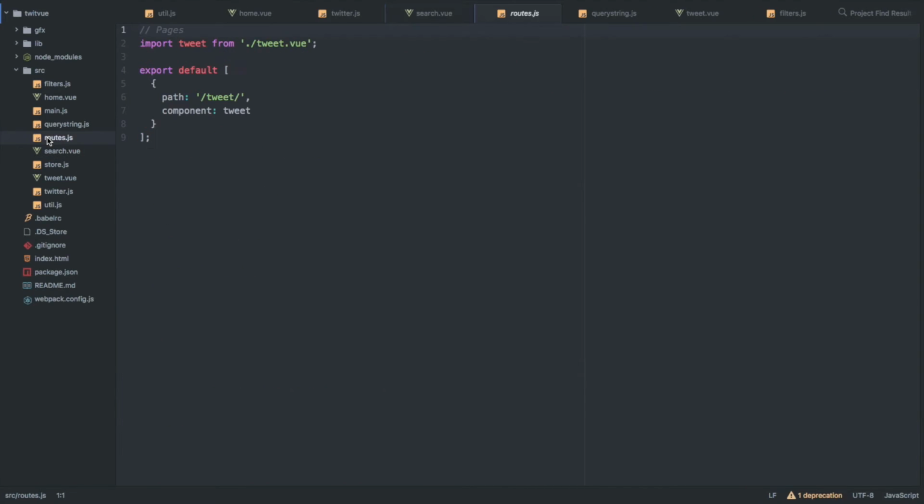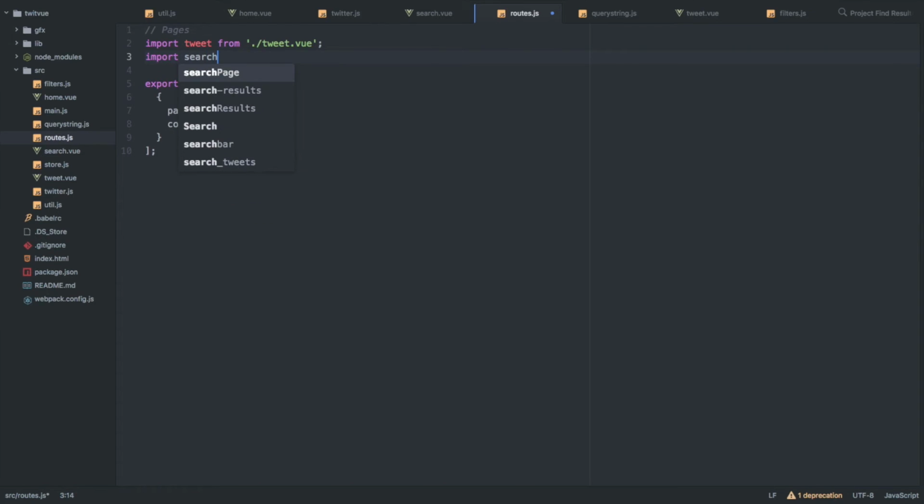Next, I'm going to create a new route. And in this route.js file, I need to define where you actually can find the component that we just created.